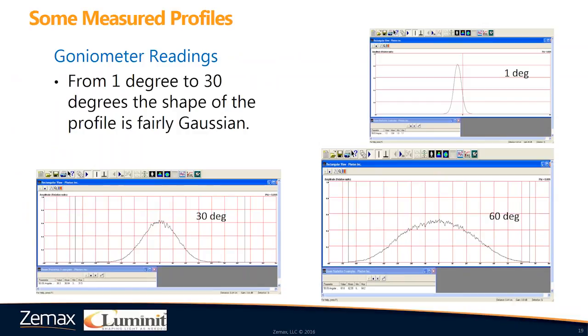Okay, I hope that was very instructional for everyone. Right now, what we have here is goniometer readings, which are measurements of our diffuser performance. So I have 1 degree, 30 degrees, and 60 degrees. What you can see here is that our 1 degree to 30 degrees is basically a Gaussian shape. As you migrate higher than 30 degrees, you'll see distributions that migrate away from Gaussian.